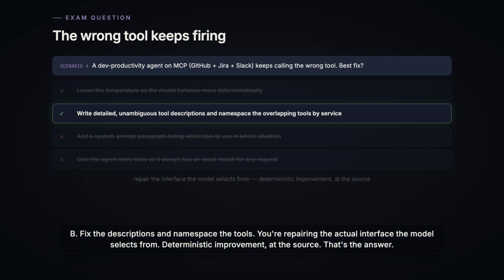B. Fix the descriptions and namespace the tools. You are repairing the actual interface the model selects from. Deterministic improvement at the source. That's the answer.